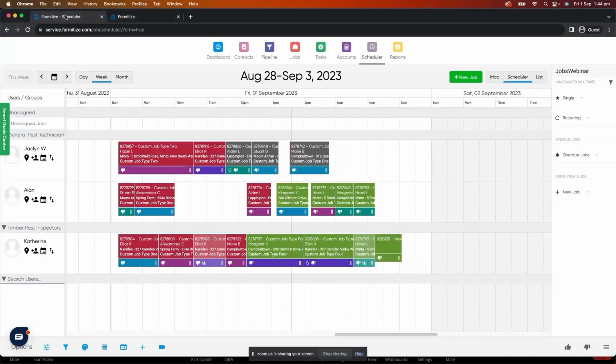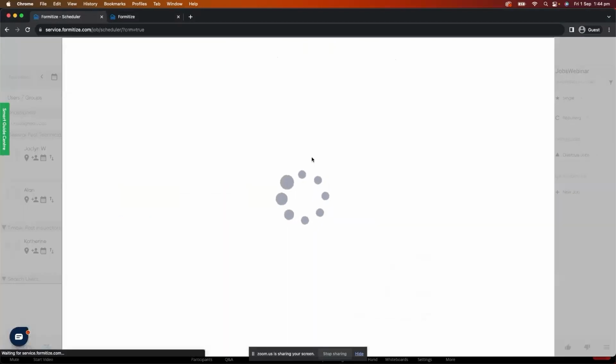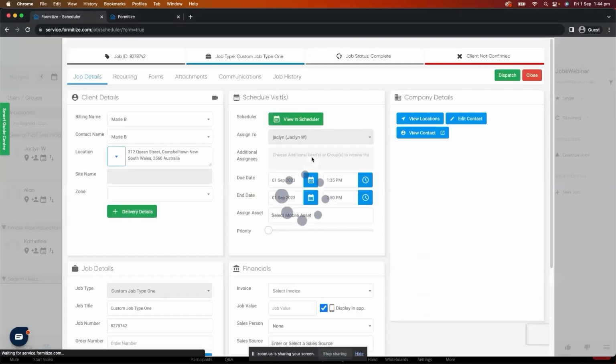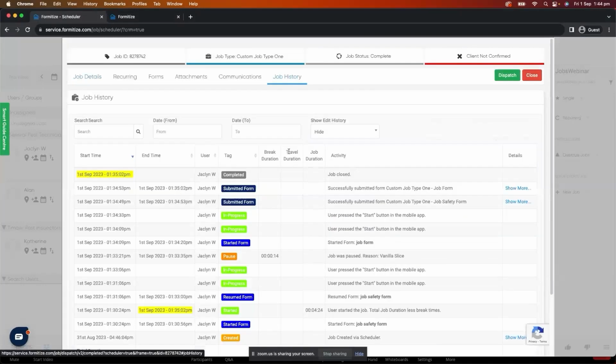And another of the things that I found really useful in an office was the ability to view what had happened on a job as it happened. So we've had this one where we marked it as en route, we marked it as started, we marked it as complete. We can actually view all of that here.